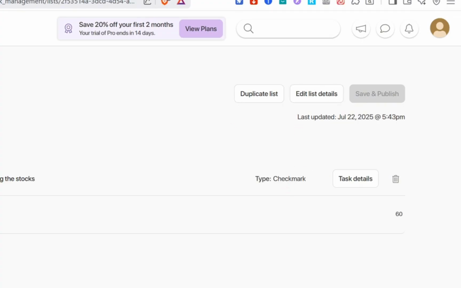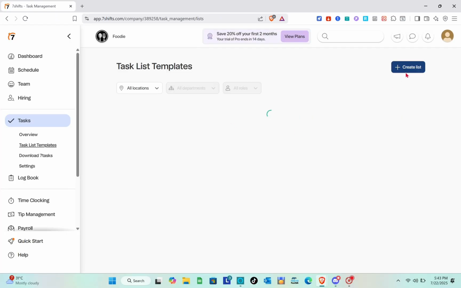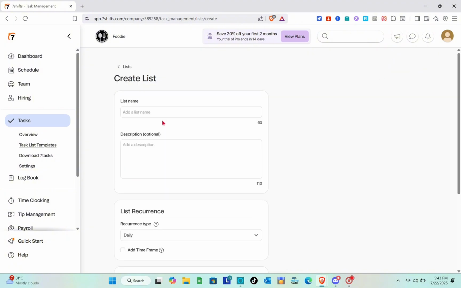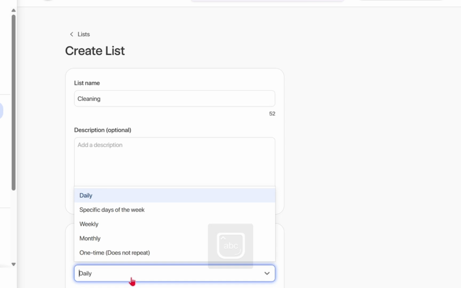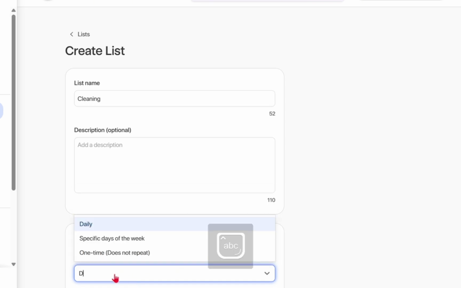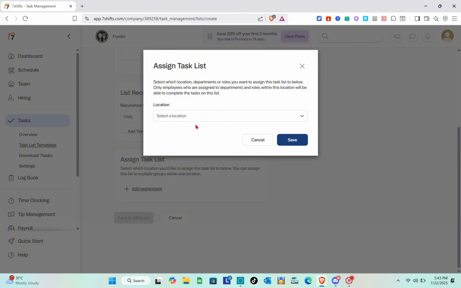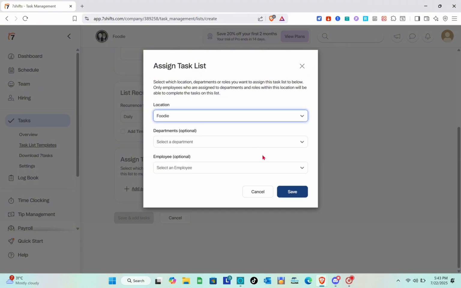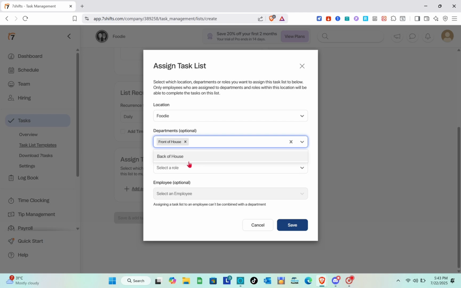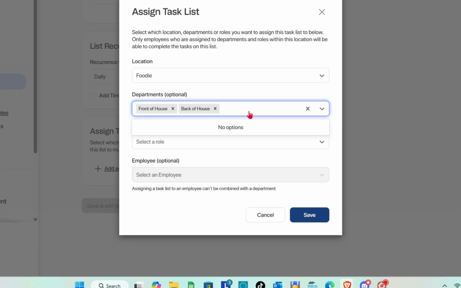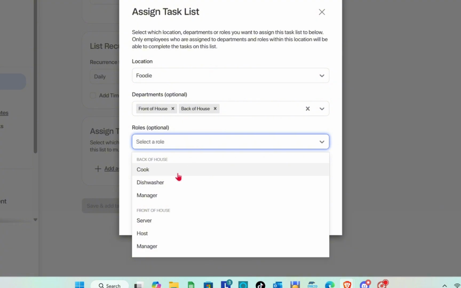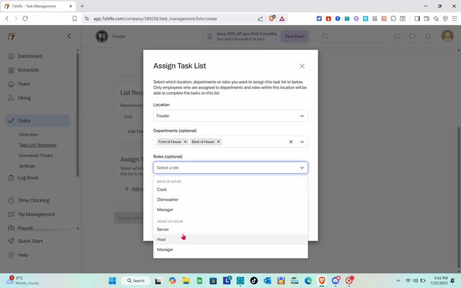It depends on what operations you need for your restaurant, so you just have to input all of the tasks that you need. We have the list name, the description, as well as the list occurrence. And if you would like to add a time frame, you can do that as well. Here you just have to assign this task. Select the location, the department, and then select your employee and make sure to save your changes.